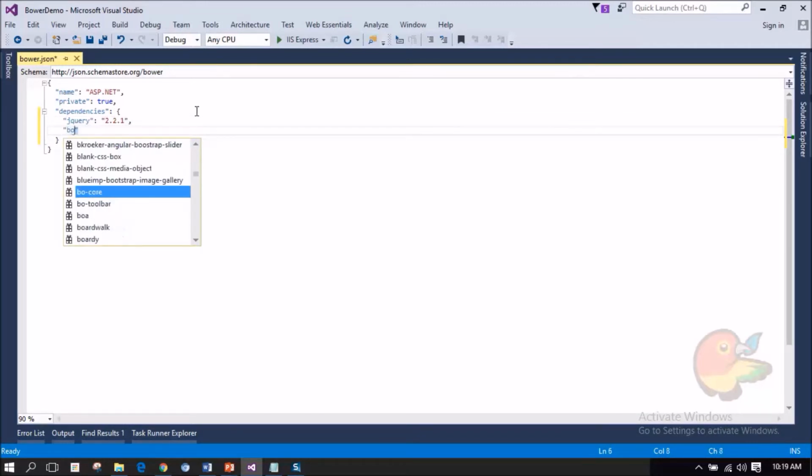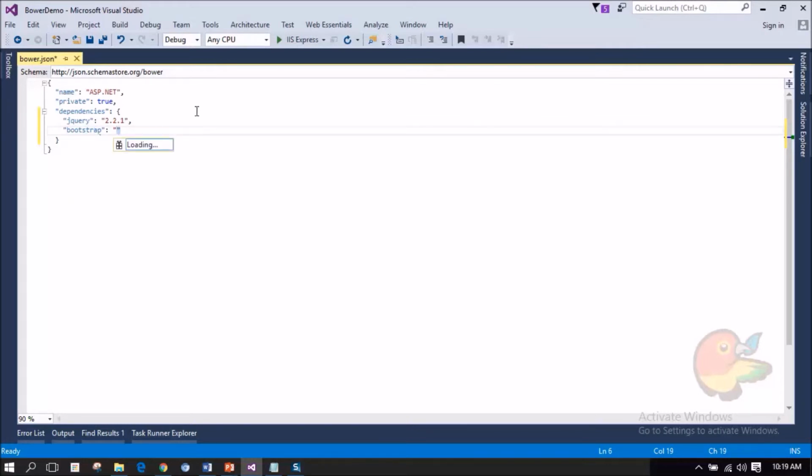Now I am going to add Bootstrap. And as usual, Visual Studio is trying to find the list of versions available. I'm selecting the stable version 3.3.6 for Bootstrap. Now I'm saving the file.